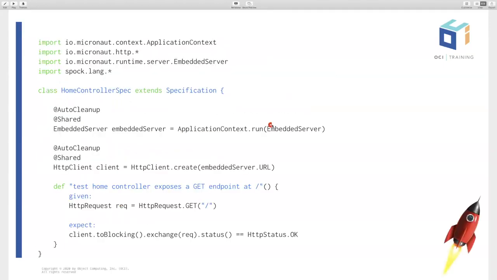So I can start my embedded server, ApplicationContext.run EmbeddedServer. It's annotated with @AutoCleanup to close when it's done. And then I can call HttpClient.create, and here I can pass the embedded server URL. This is not creating a bean, and this has some drawbacks. I'm showing it here because I want to show you both. So this is a way of creating an HTTP client in a test. This is not the desired way, but it will basically give you an HTTP client which points to the server.